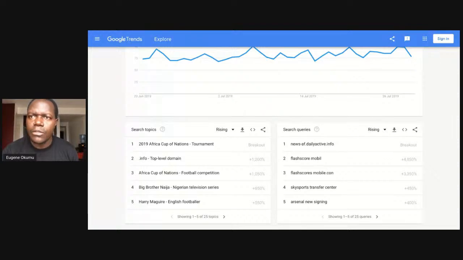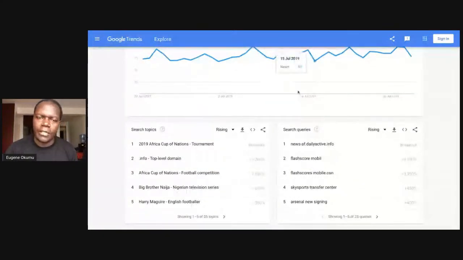To viewers, or rather to people searching. And then other things that were of interest include info, top-level domain, Africa Cup of Nations, Big Brother Niger, and Harry Maguire English football. So that's how you can compare search terms around durations in Google Trends.